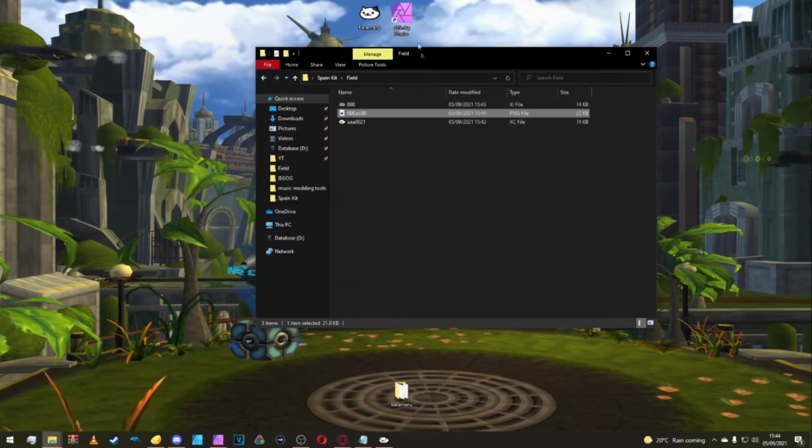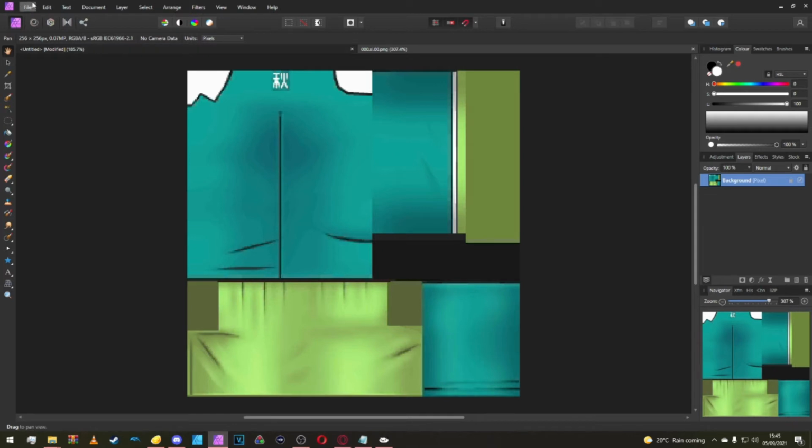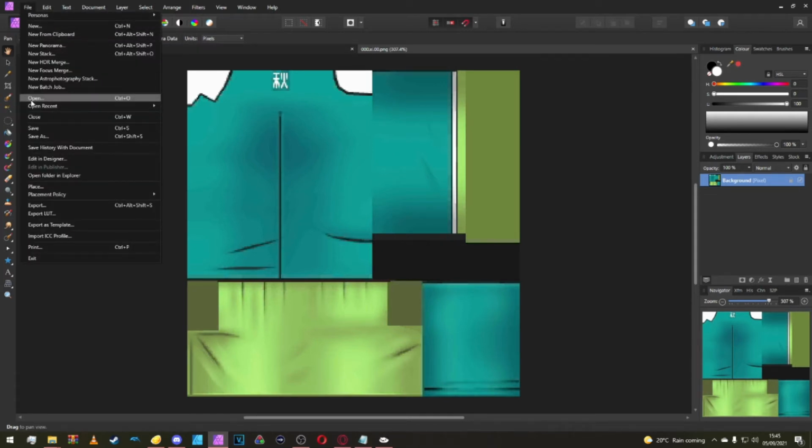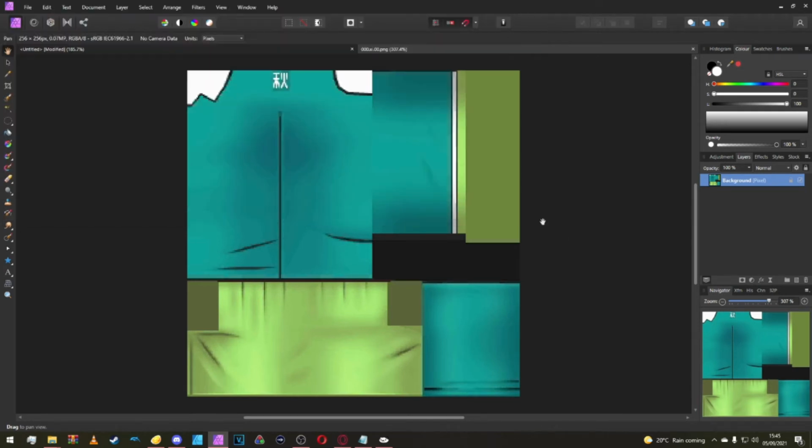There you go. Now what we're going to do is open up Affinity Photo, and inside Affinity Photo you want to click File, click Open, and open up your PNG texture, and this will appear.